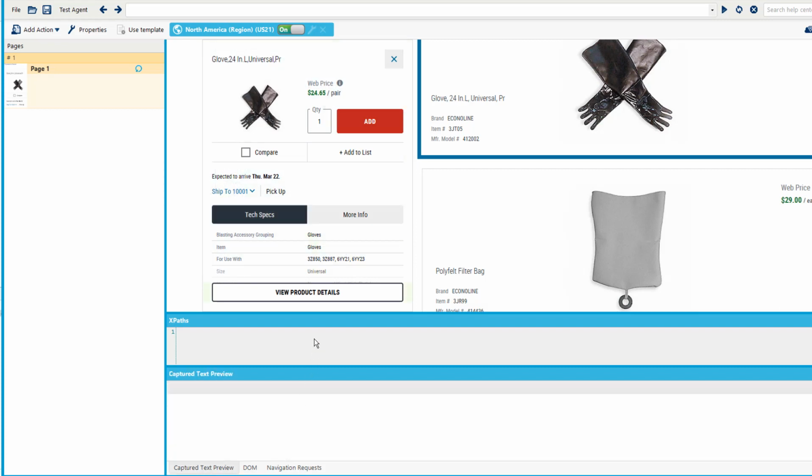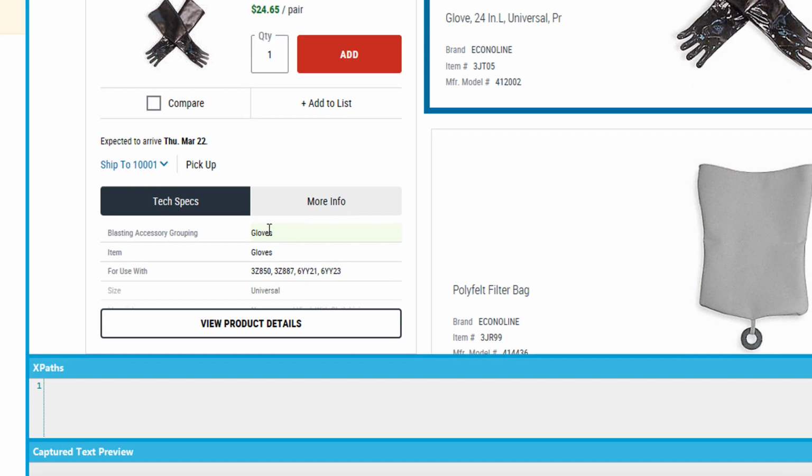The first thing I'm going to do is I want to basically associate the nearby text of these text specs. Essentially, I'm going to capture the gloves, and then I'm associating field blasting accessory grouping. And then I'll do gloves and then the field called item. The reason why I want to do this is because for each product I click on, these may change where they are. They might not be in the same order, or they might appear on another side of the page. And so by associating the nearby text, this allows me to look anywhere on the page for that text and then grab the value next to it.